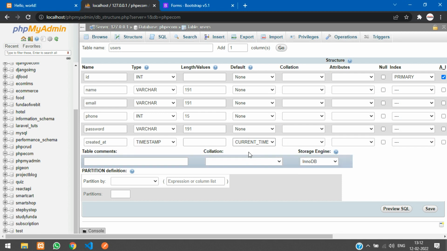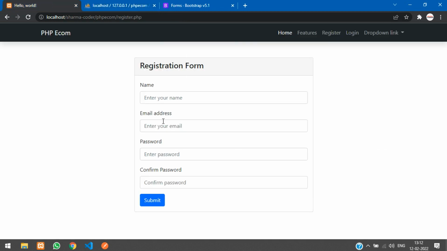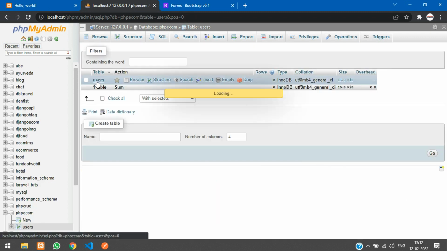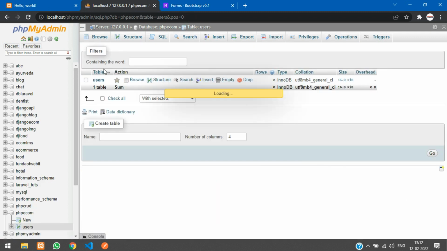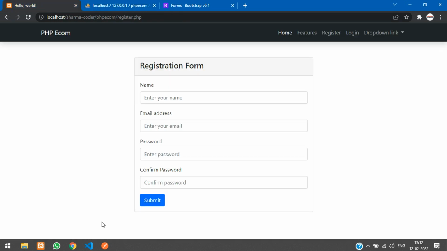If you want any of these columns to be nullable in your project, you can just allow it over here. I'm not keeping anything as nullable. This phone thing we will just add in our registration form now. So we'll just create the table, and here it is, our table is created and all the fields are listed over here. I'll just copy this phone and we will add it over here.